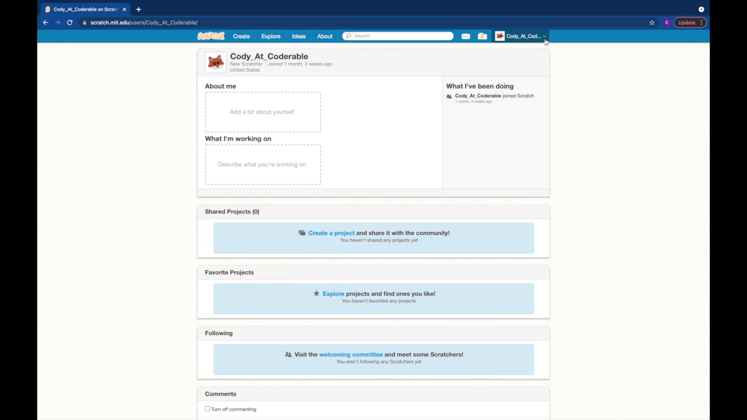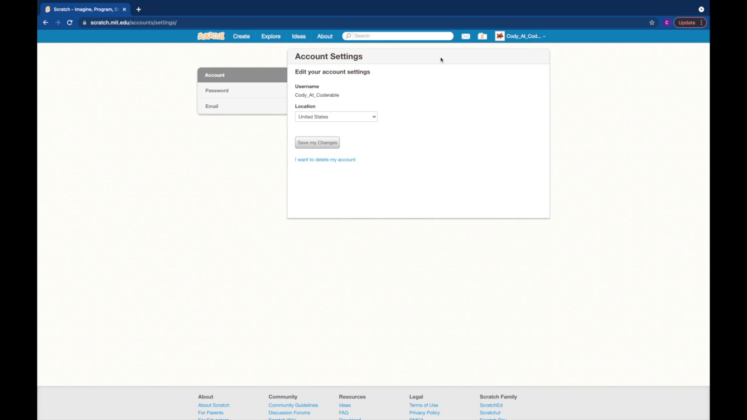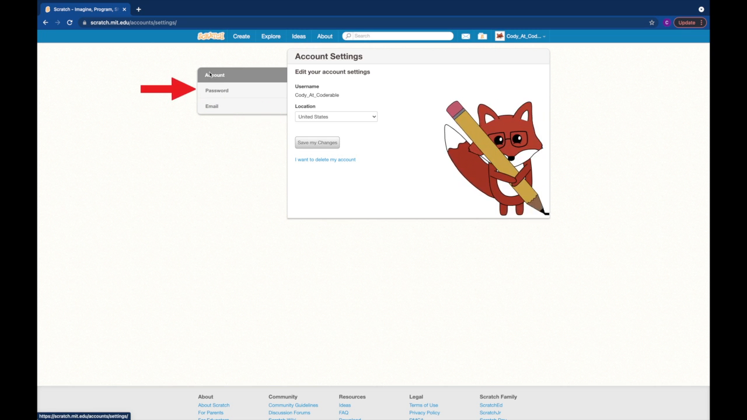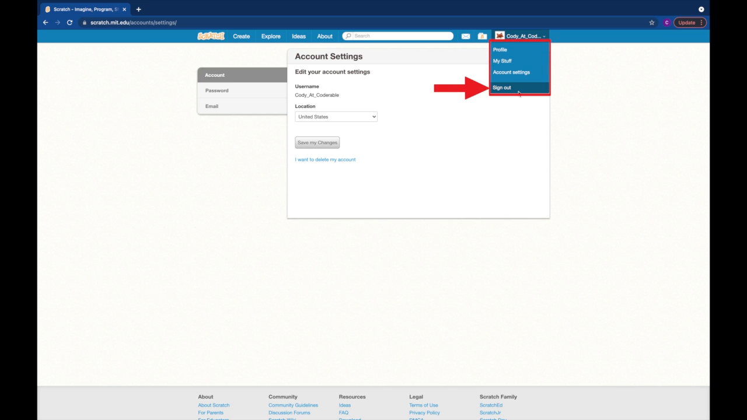Next on the drop-down is another My Stuff button, which is just another way to get to your stuff, same as the Folder button. The next button is the Account Settings button. When clicked on, it takes you to a page where you can edit your account information, things like your location, password, and email. Finally, on the drop-down is the Sign Out button. What this does is pretty obvious.